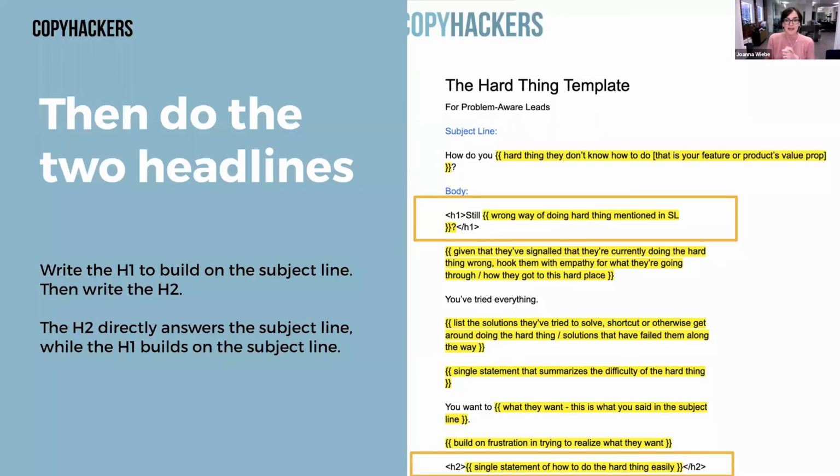Okay, next up on this, we're going to do these two headlines. You'll see in there, there's an H1 and an H2. They're really simple. Again, don't overthink this. That's the thing about templates. It's just really straightforward, just do the thing it tells you to do. You can always optimize later.